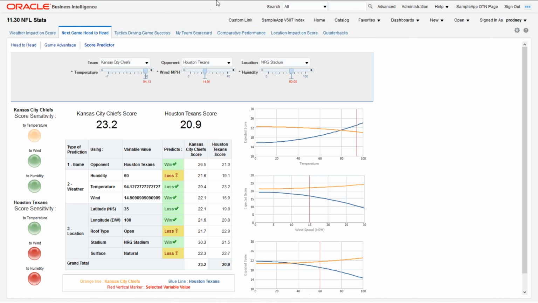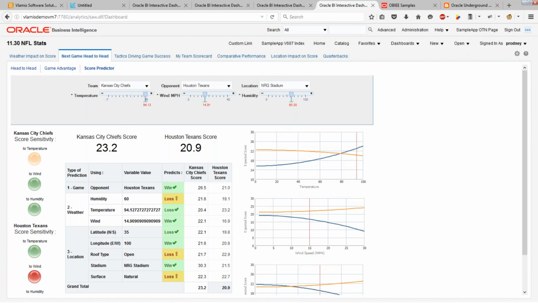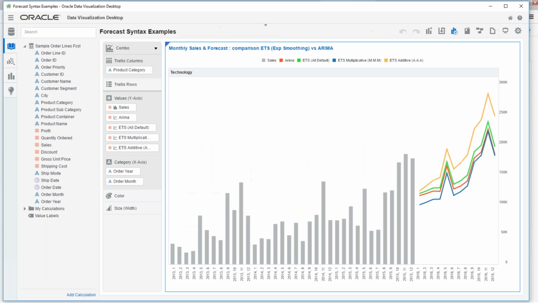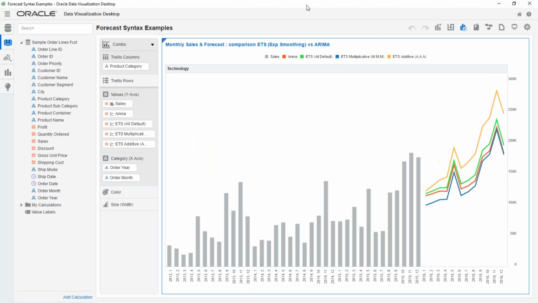All right, so I'm going to come back and show one other thing that I wanted to get to, and it's really in the data visualization desktop product. And I wanted to be able to showcase this. In this case, I'm not in a browser anymore. I'm running an application on my desktop called DVD, Data Visualization Desktop.